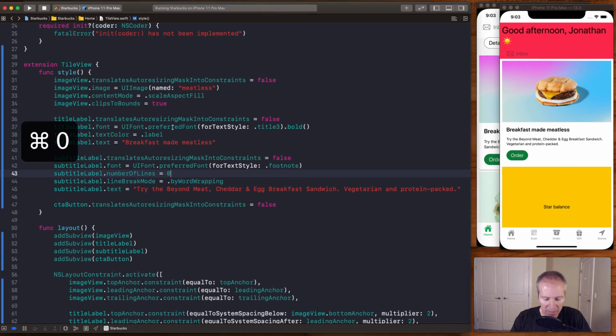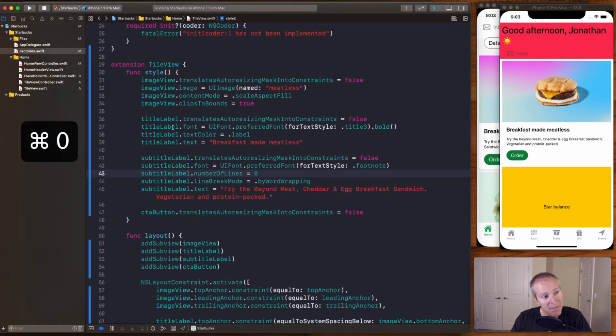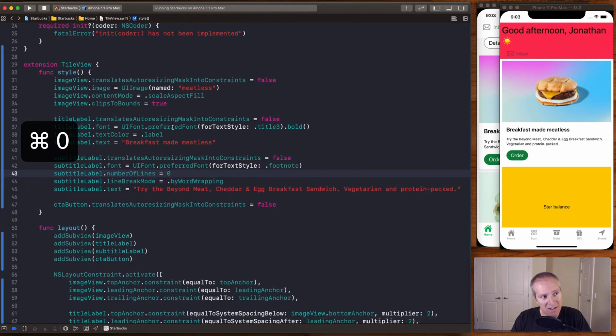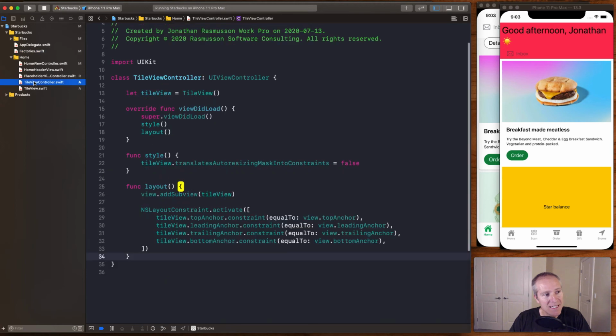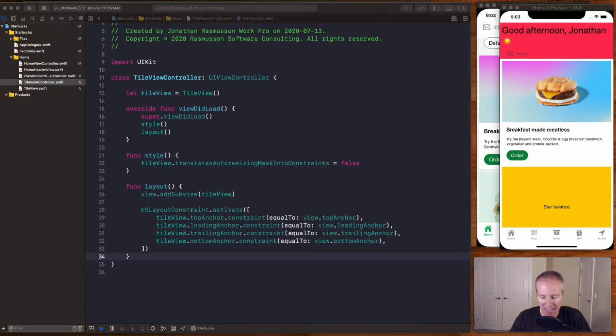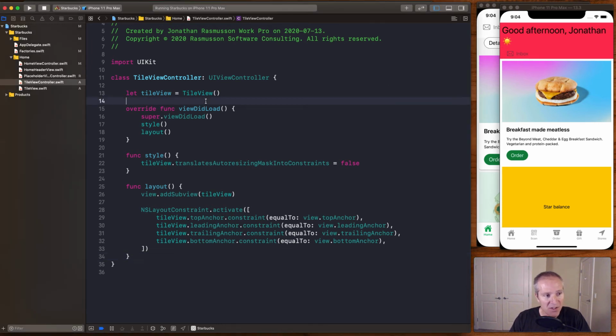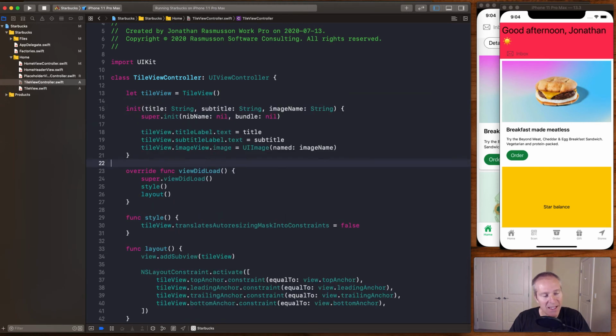So I'm going to go Command 0 to bring back that menu on the left, just a handy little shortcut to toggle that menu there. Let's go back into our tile view controller. And in here, let's actually add a constructor or an initializer. One that's actually going to take some properties so we don't need to hard code everything as we're going. So here we've added an initializer method that's going to take a title, a subtitle, and an image name.